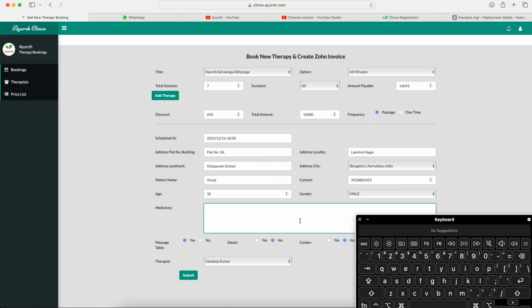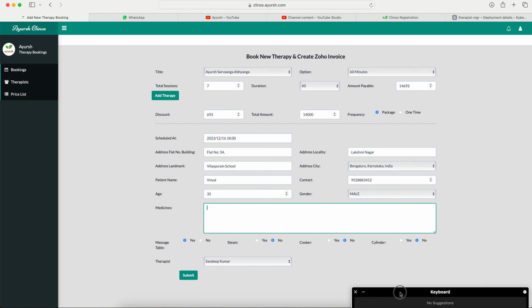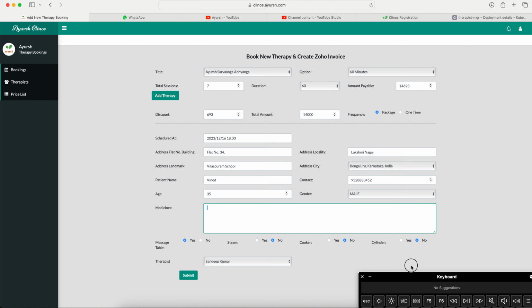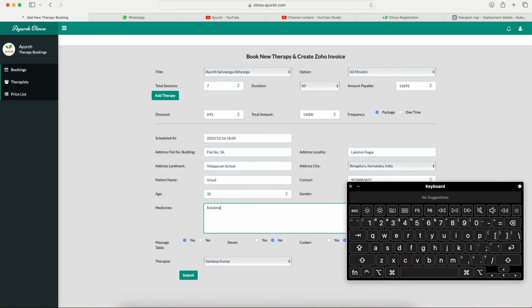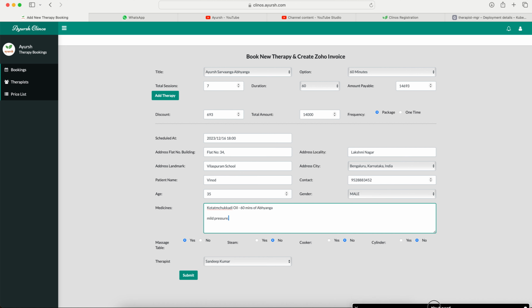What happens is, when you register a booking from this Clinos portal, the same booking details will go to the therapist partner app with all the details, so that the therapist can see all those details. I will explain how the same is visible in the Therapist Partner app in the next video. For now, let's say we just mention Patanjali oil, 60 minutes of Abhyanga, mild pressure. Okay, so that is something you can mention.